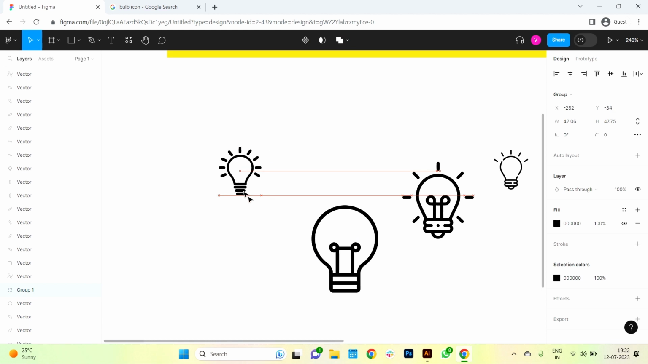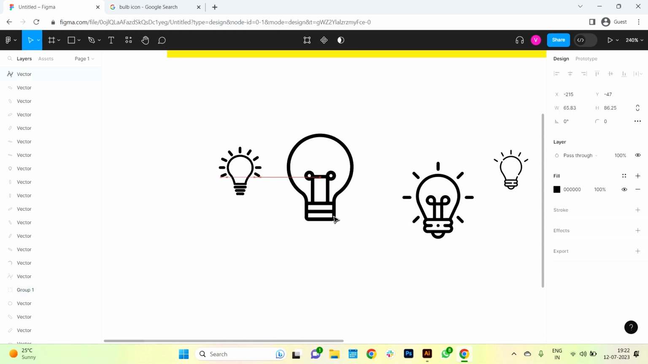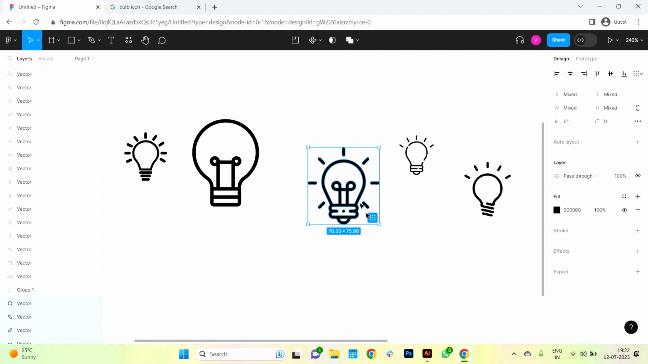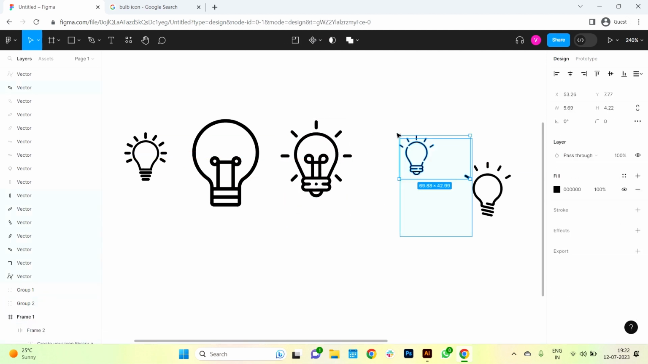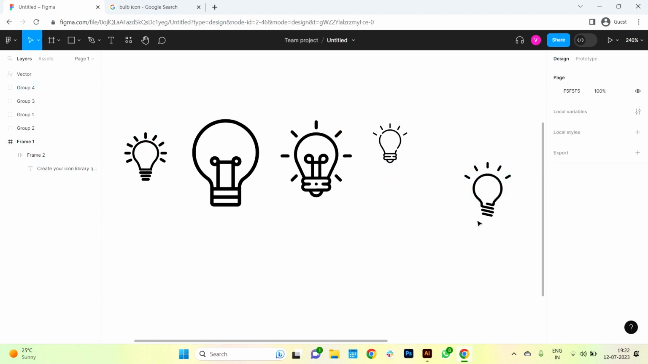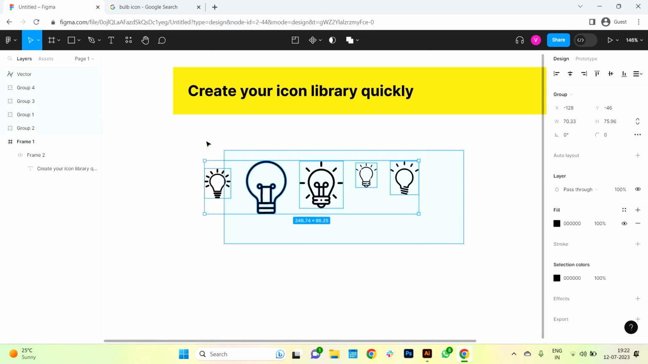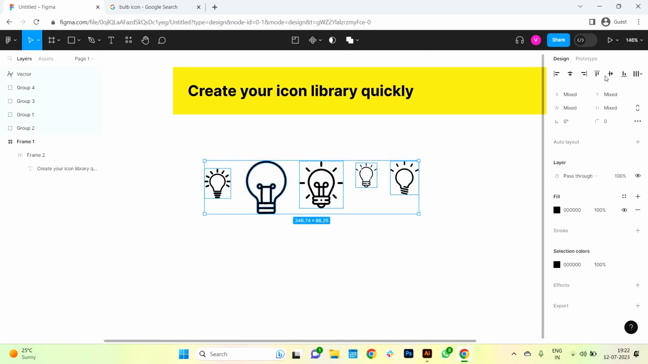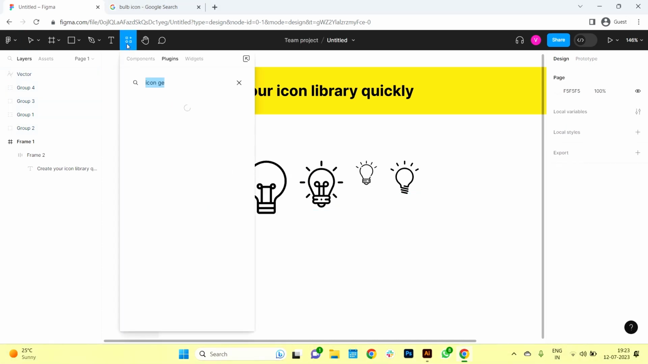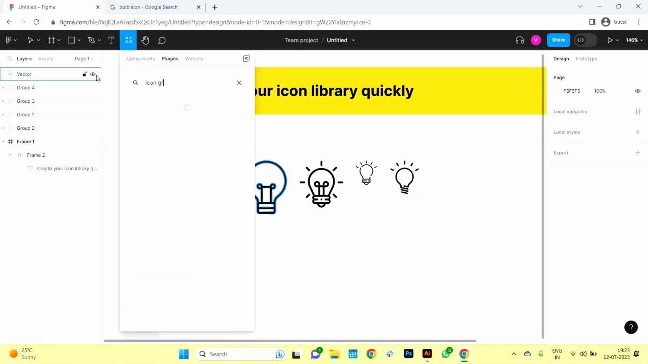I'm just grouping them again here, and then we can arrange them. We need all icons in the same size and we need to create an icon library in our design system. That is our task. We need all icons in the same size, it will help in replacing the icons when it is used in designs. Let me search for our plugin, the name is Icon Grid Maker, and here it is.